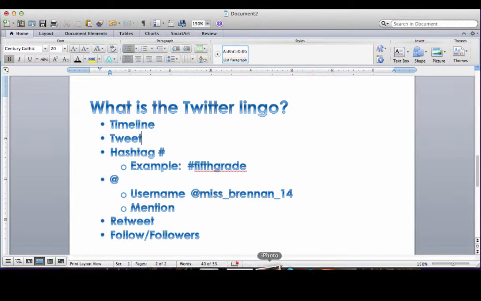So looking back at our lingo, we've got hashtags. So the hashtag is the pound symbol. And here's an example. Let's say I'm tweeting a couple pictures of my 5th graders. Let's say they are playing a math game. So when I tweet out those photographs, I can include the hashtag 5th grade by using the pound sign. So notice I did not put a space between the word 5th and grade. A hashtag does not use spaces.